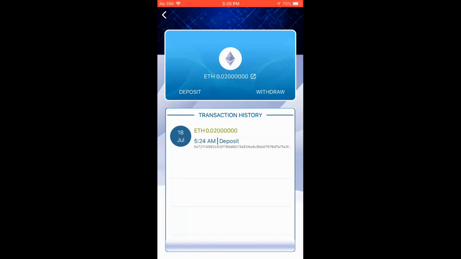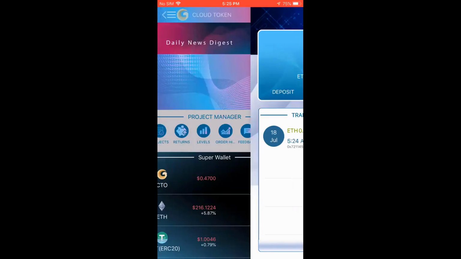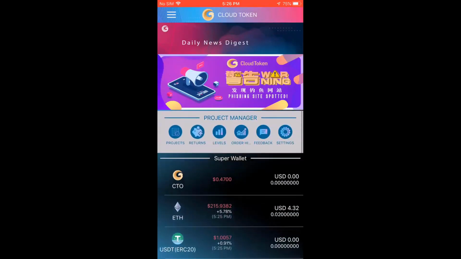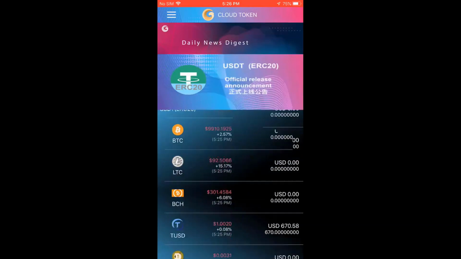0.002. I sent $5 to it. So here it is. Okay, my Ethereum showed up. So now let's go do that USDT. So I have my little bit of fee of Ethereum to be able to activate it. And I also have my USDT.